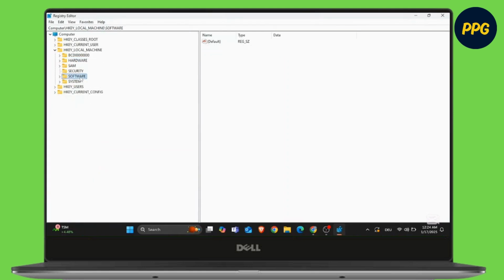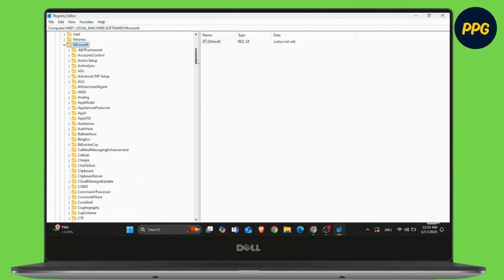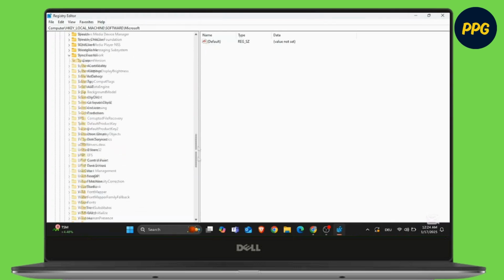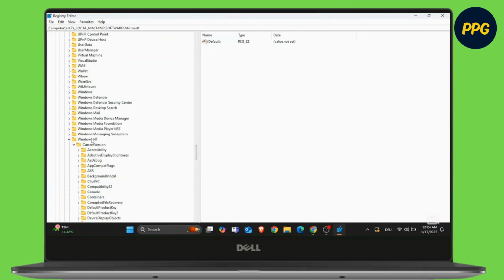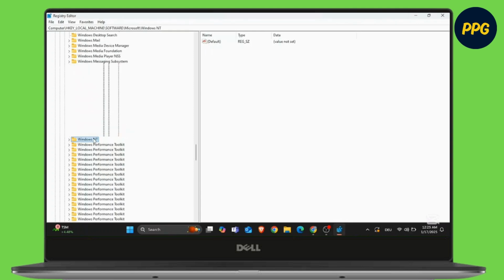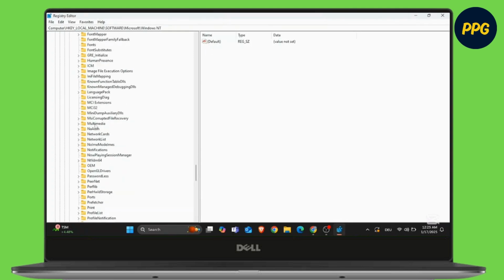Once you go to Software, you will see the option of Microsoft. Simply search for Microsoft and click on it. After that, once you go to Microsoft, scroll all the way down and you will see the option of Windows NT. Once you find that option, simply double click on it. In Windows NT, you will see the option of Multimedia. Simply double click on the Multimedia option and from there you will see the option of System Profile. Click on it.